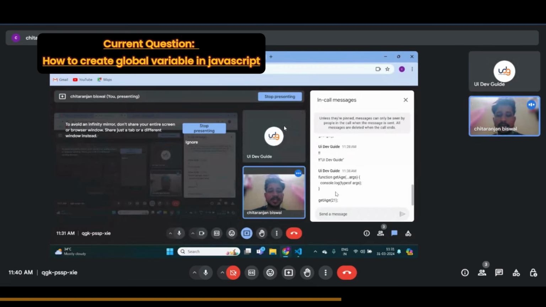If it is in strict mode, then it will throw an error. Otherwise, if it is not in strict mode, then it will not throw an error. By default it will make it var.